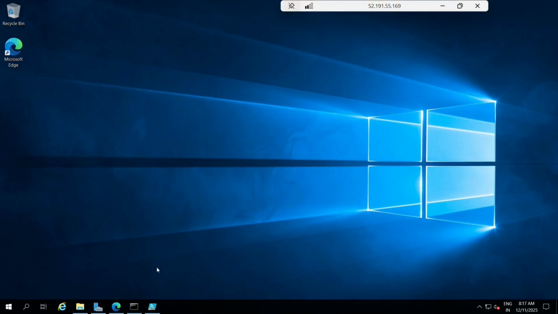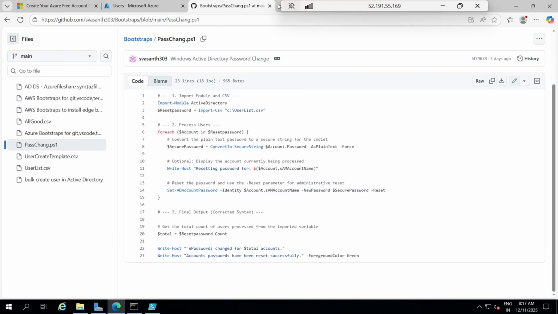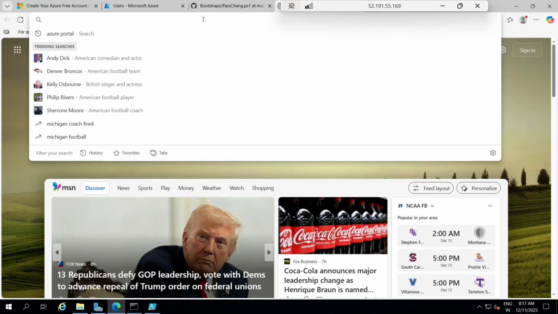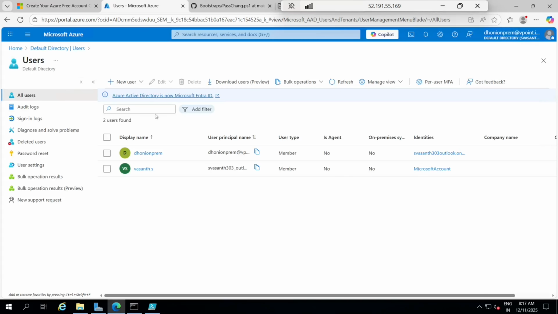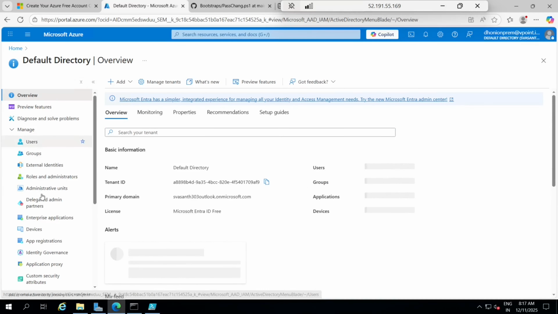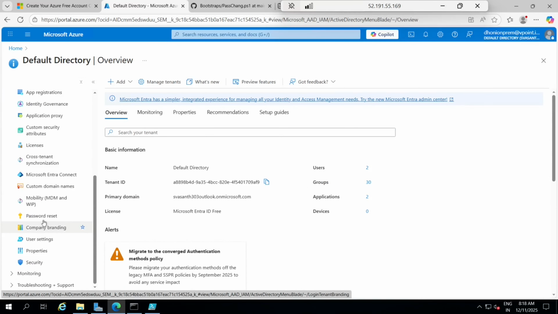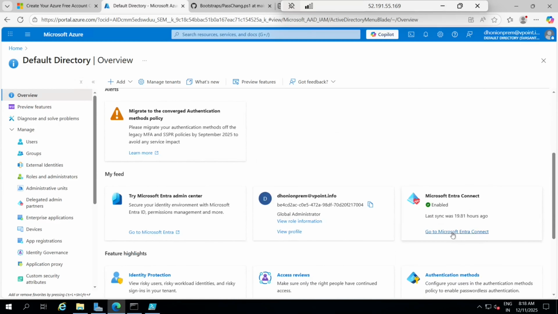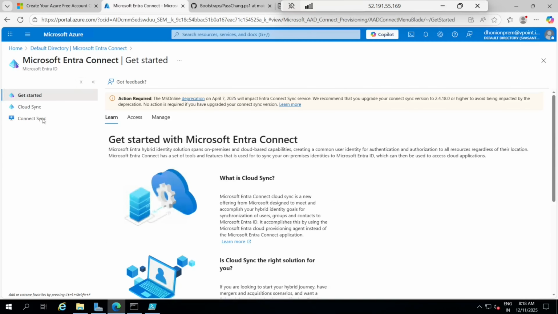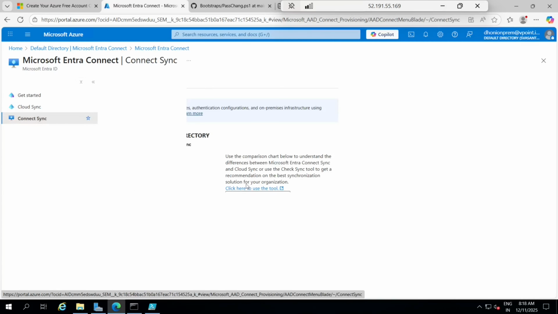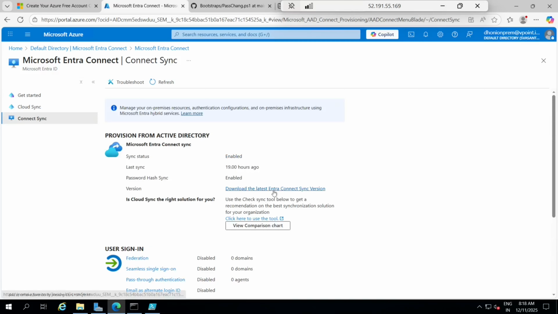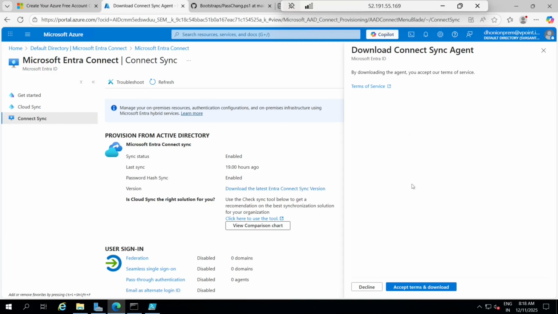And next, we're going to download the Microsoft Entra Connect application to sync the users to the cloud. This is the application which helps to sync the users between on-prem and cloud.